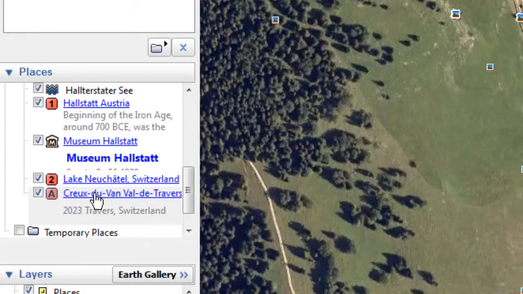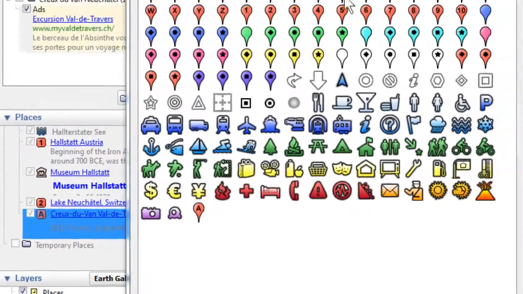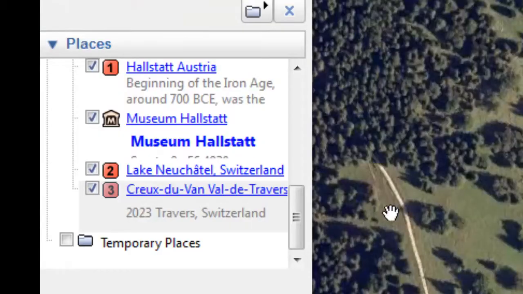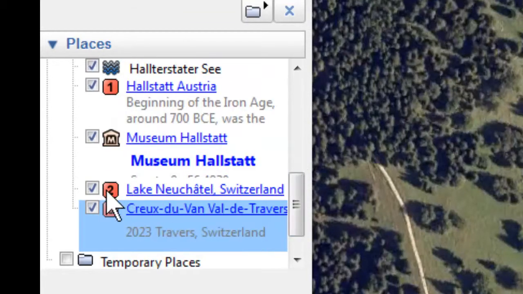Now, if I'd like to change the place marker, I go to Properties and go through and find a different place marker that fits. In that way, when I go through my tour, I'll be able to open and close any particular part of the tour easily and in order.